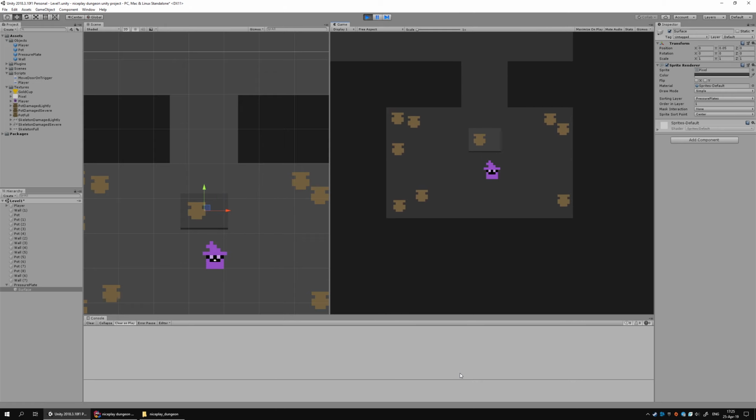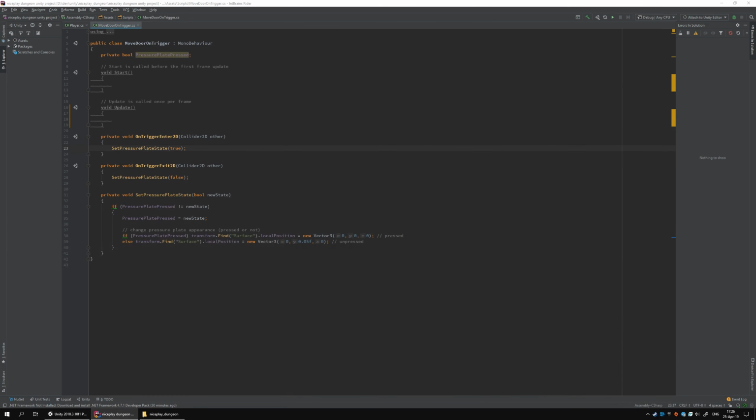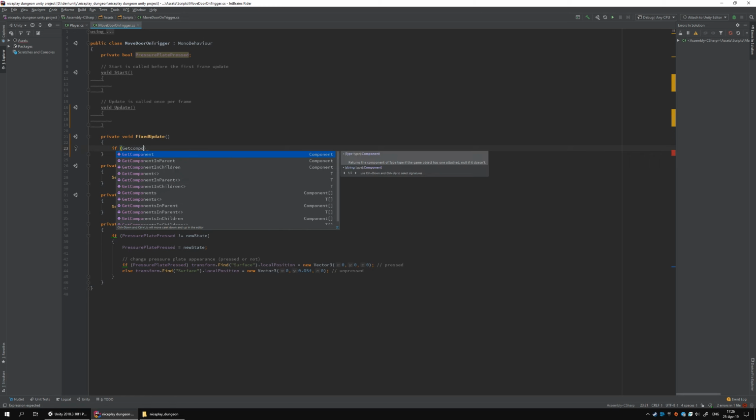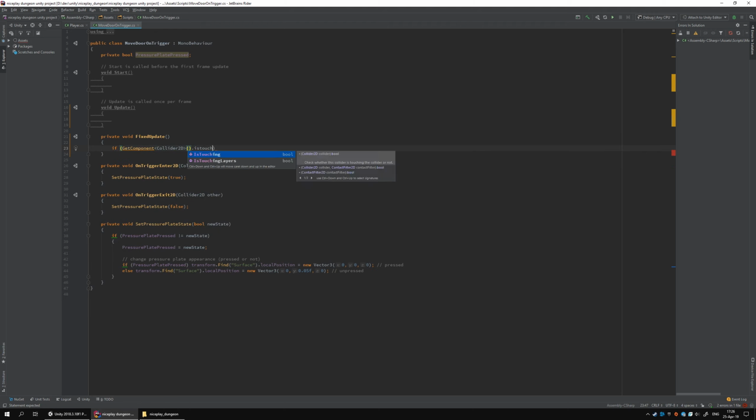It's because we change state to unpressed every time any object leaves the trigger zone. It will be correct for one object, but not for several objects. Let's fix this. Let's check the state of our pressure plate every fixed update. We need to see if it touches any object. We can use the isTouchingLayers function to do it.